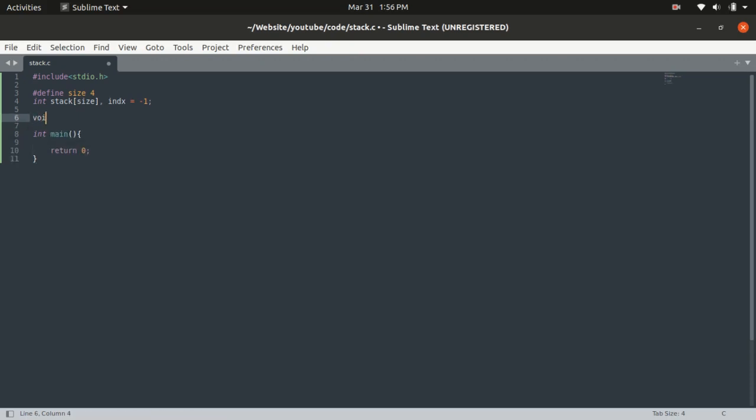Now let's define the push function. We will define the user-defined function in C outside the main function. I will name the function as push, of return type void. Since I don't want to return any value from the function, it will just insert the value in the stack. The function will take one parameter called element.